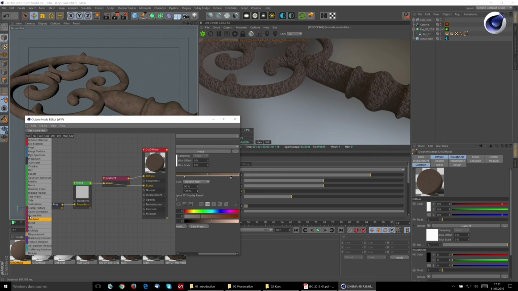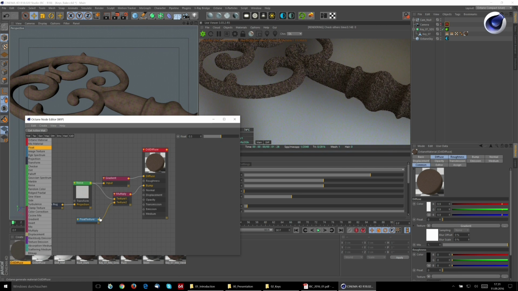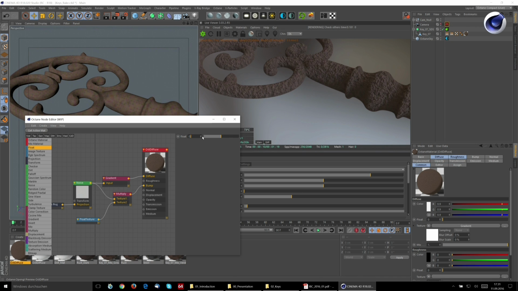So what I normally do to keep control over that is to create a multiply. I stick the multiply in between the bump and the input, and then it's just basic math. If you have a float texture, that just gives you a numeric value. And if you multiply something by 0.5, you get 50% of what it was before. So you can already see that the bump is a bit less, but I want to get even more bump away from it.